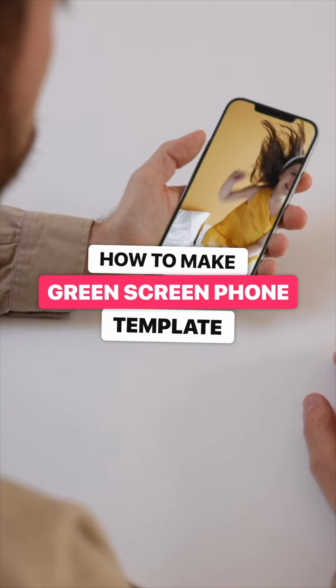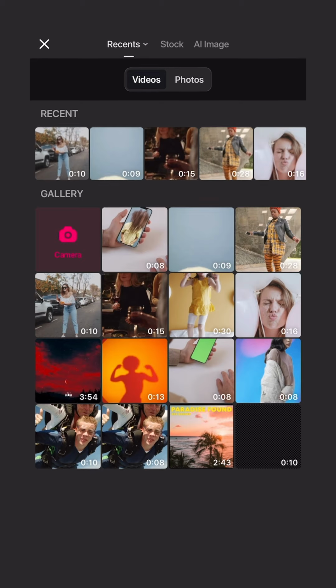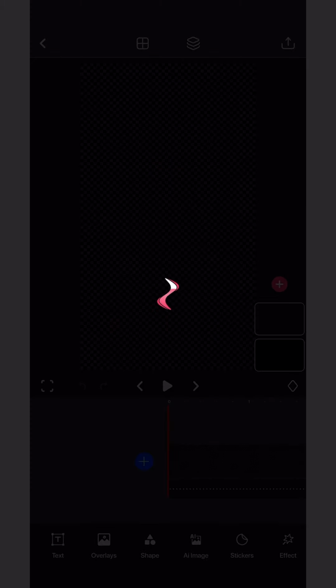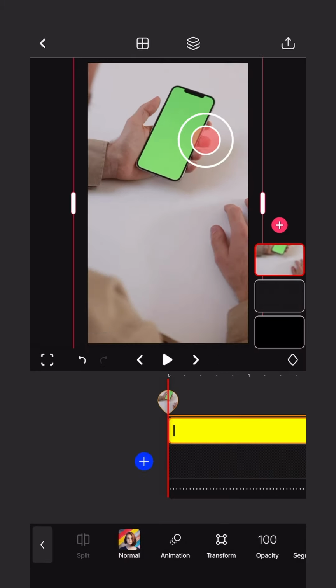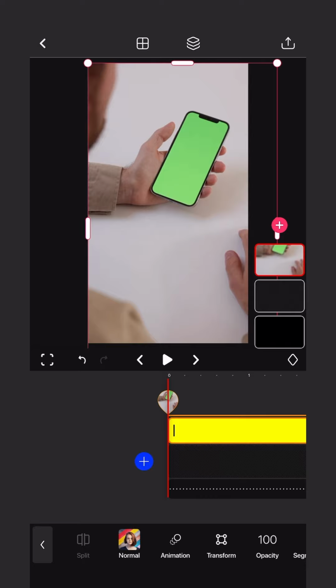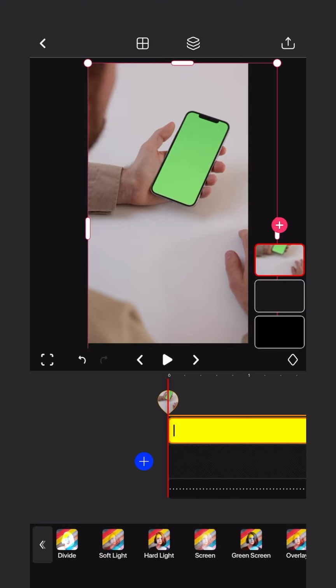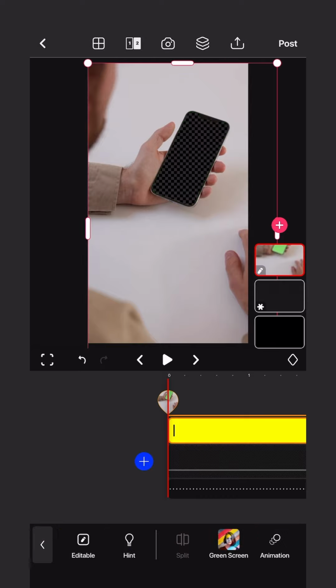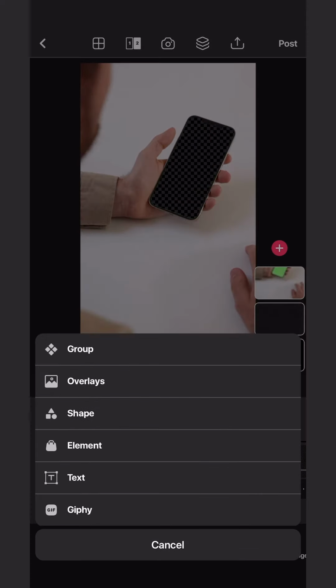Let's create together. Select the video with green screen. Correct the dimensions in the right place. Enter blend mode and change to green screen mode. Create the group and add the videos that should be swipe up.